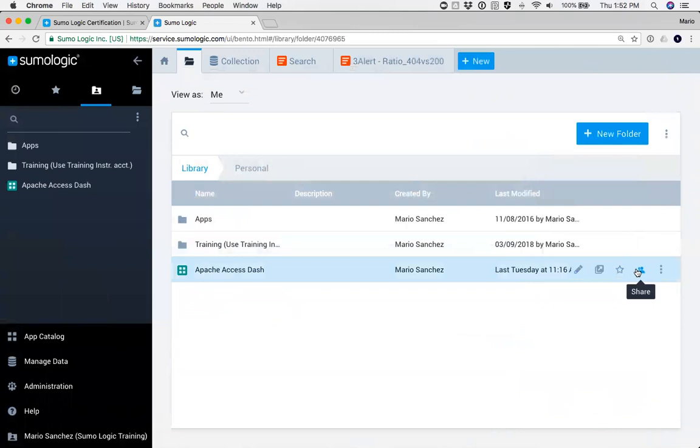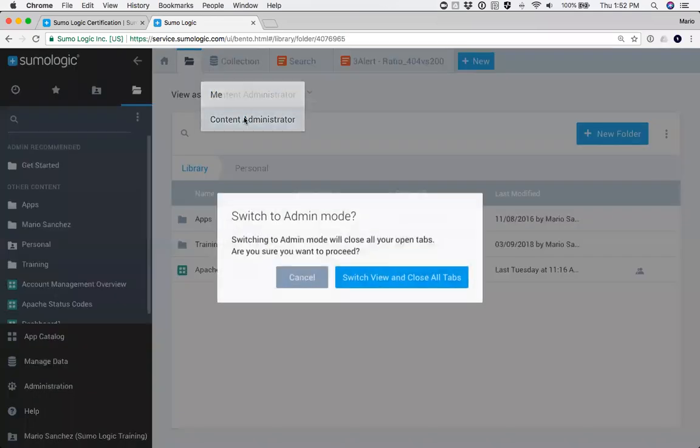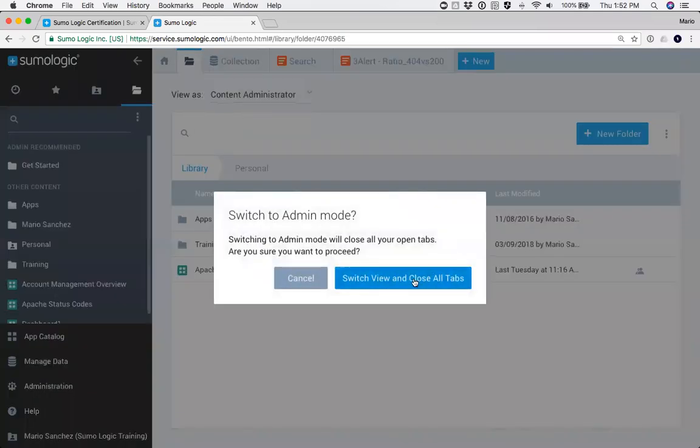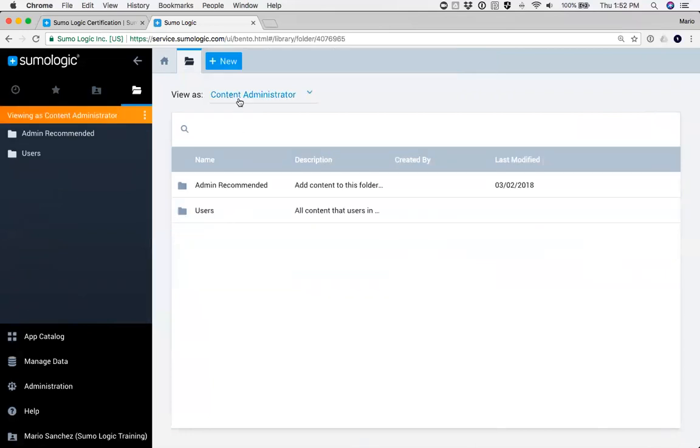But the other option that I wanted to show you was this one here. How do I do some admin recommended stuff? To do that, what you want to do is, right now you're viewing this data as me. You have the ability to switch to content administrator. And it's just going to switch and close all tabs, right? Because now I'm the content administrator. So now I'm viewing this data as a content administrator.